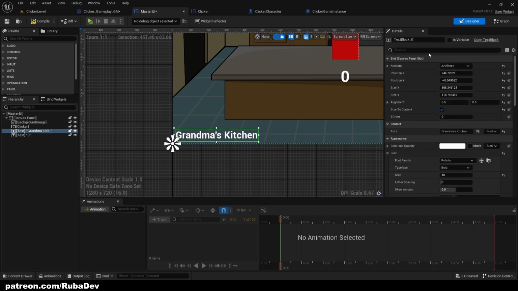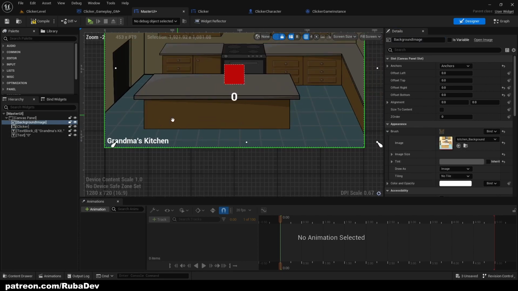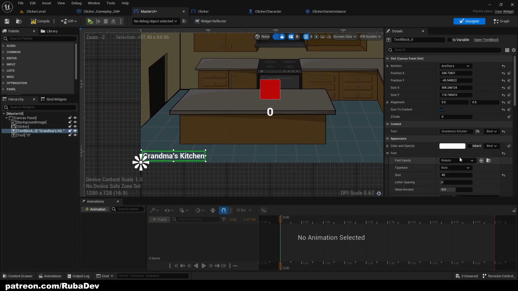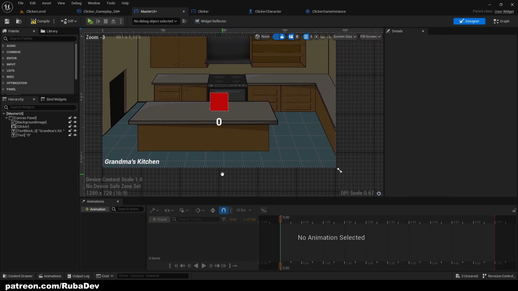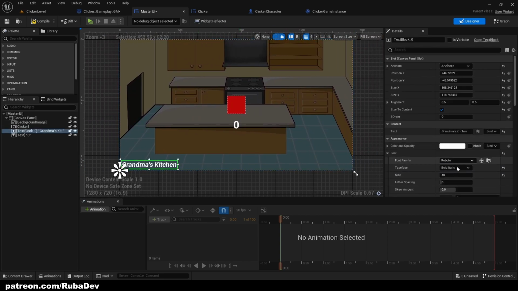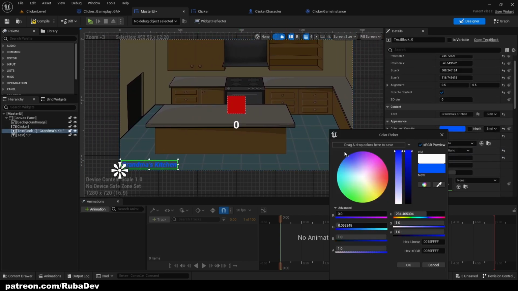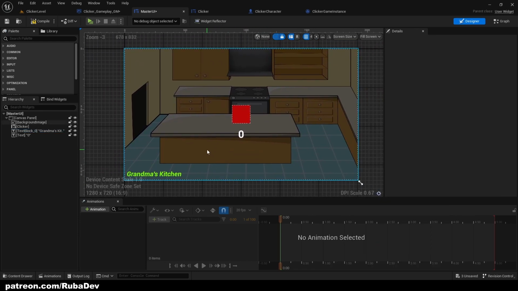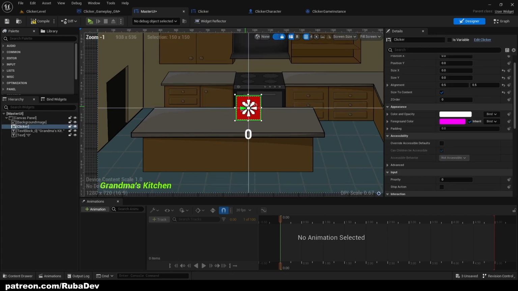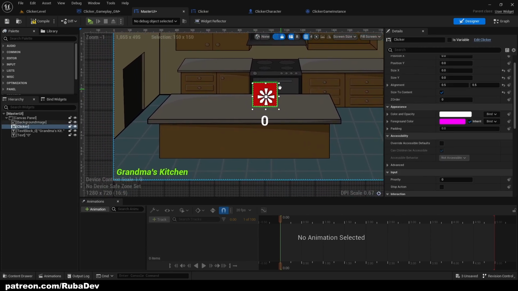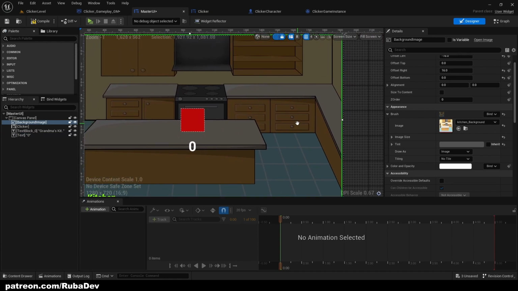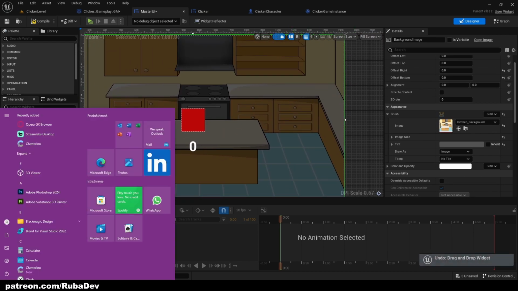Make sure you anchor it to the bottom, so when we change the resolution it's still going to stay at the bottom. And we can change the font if we want. I like it, I can put it like that. I really like it like this. You can change the color. Let's make it like that. So here we will create the shop from that side.